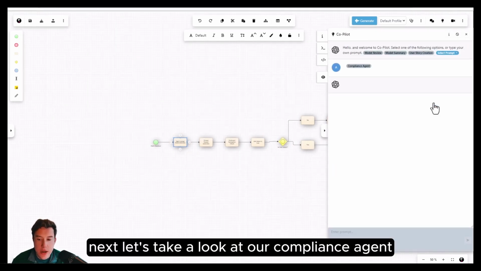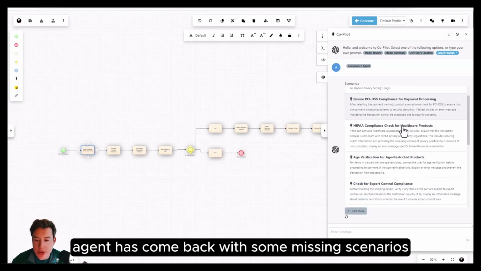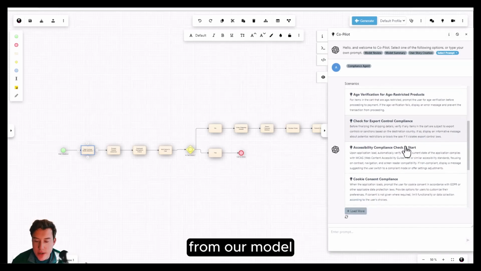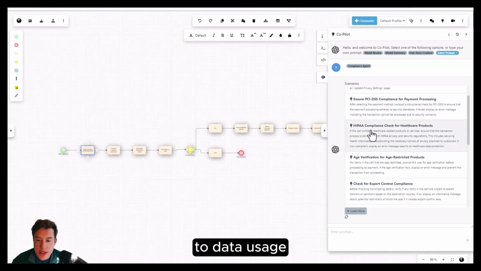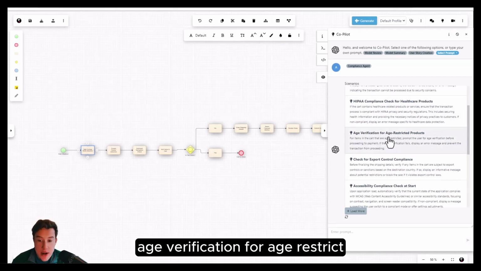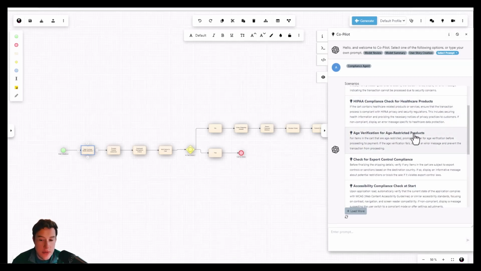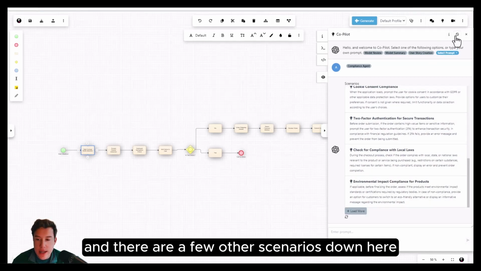Next, let's take a look at our compliance agent. Again, what we'll see here is our agent has come back with some missing scenarios from our model. We'll see here we have scenarios around users having to consent to data usage, HIPAA compliance if they are purchasing healthcare products, age verification for age-restricted products, and there are a few other scenarios down here.